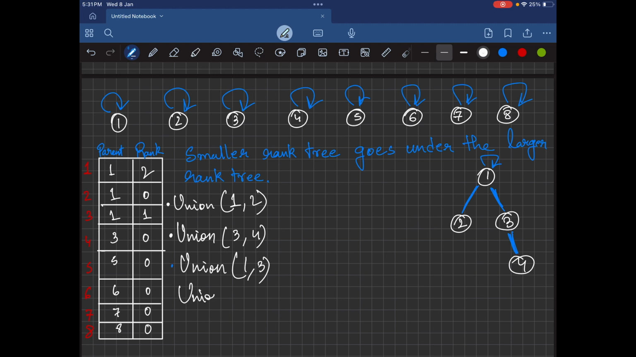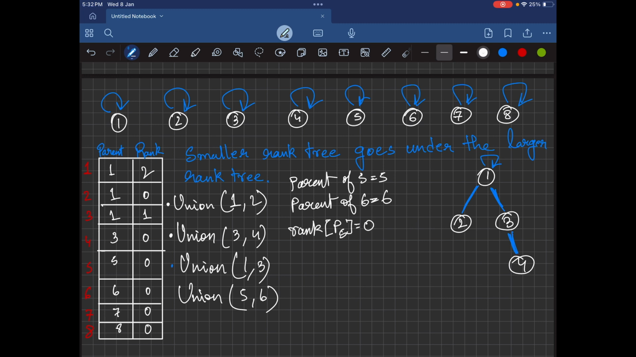Now let us take another example, a union of 5 and 6, right. So if we do a union of 5 and 6, what do you think will happen? Similarly, we would have parent of 5, which is 5, parent of 6 is equal to 6, right. Now rank of P5 is obviously 0 and rank of P6 is also equal to 0. They are equal, again equal cases.